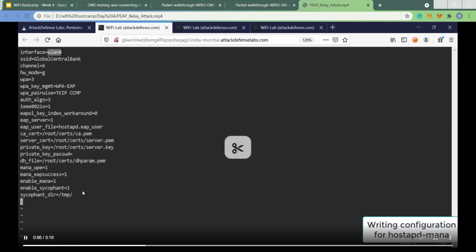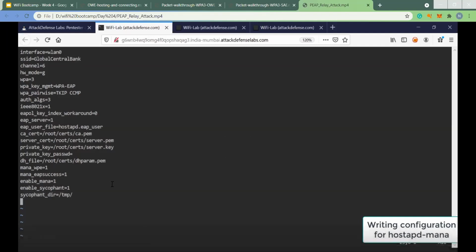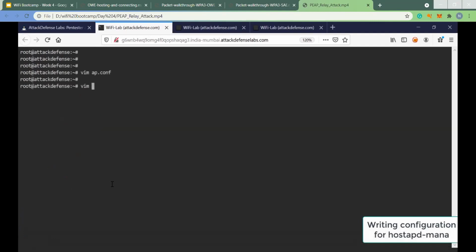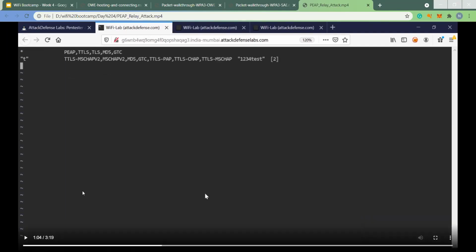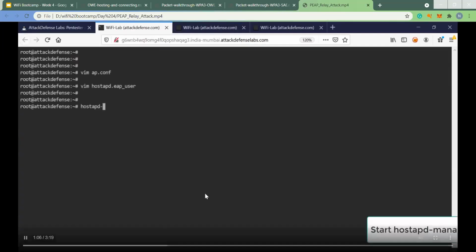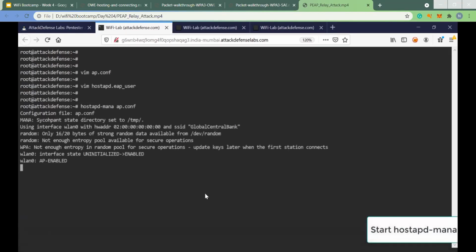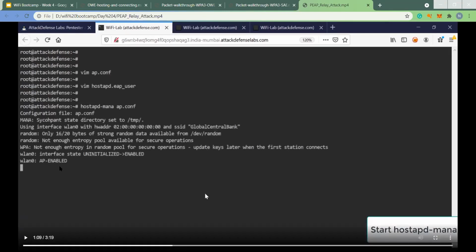So you save this. After that, if you remember, we also have to create the hostapd EAP user file, which is going to be something like this. It is exactly the same as what we did in the PEAP MSCHAPv2 lab. Once this much is done, you can run hostapd-mana with this configuration. As you can observe, it is running. We have the Global Central Bank evil twin up.